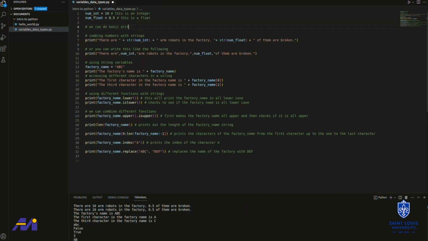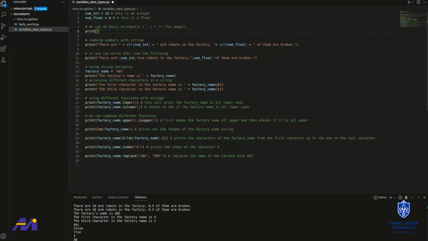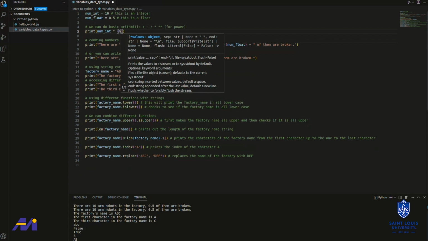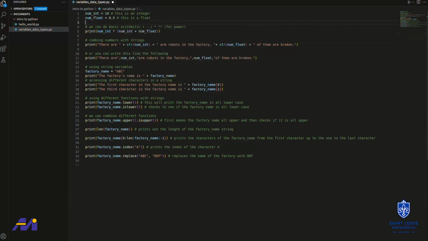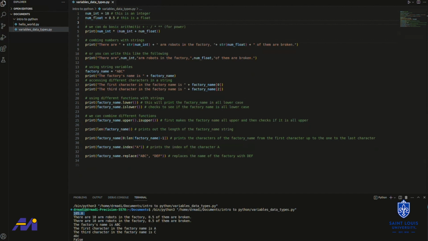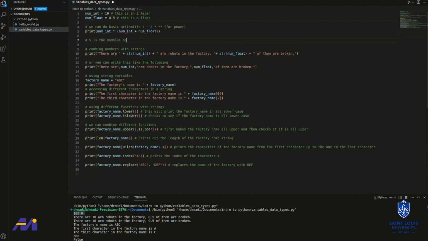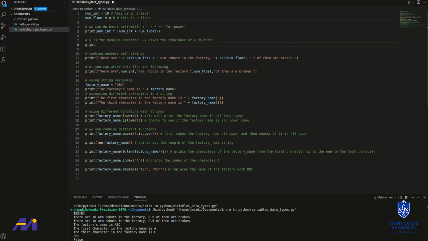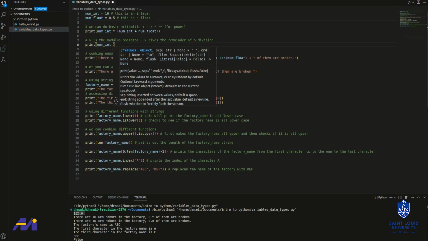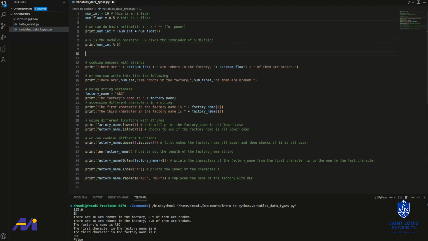We can do basic arithmetic like addition, subtraction, division, multiplication, parentheses, or we can use the power with numbers. For instance, this will print out the result of addition of the first integer that we created with a float number and then multiplying it to the integer number that we created. We can find the remainder of the division using the modulus operator. This will print out the result of the division of our integer number, which was 10, by number 3, which will be 1.